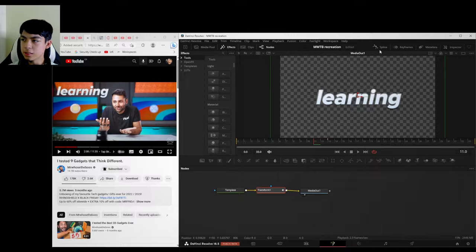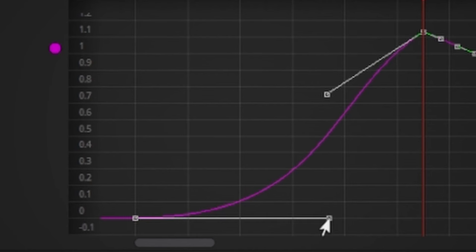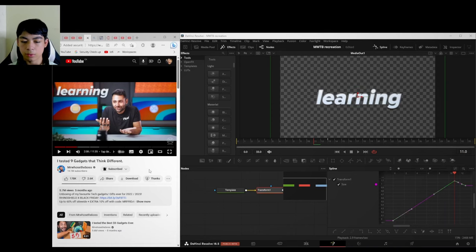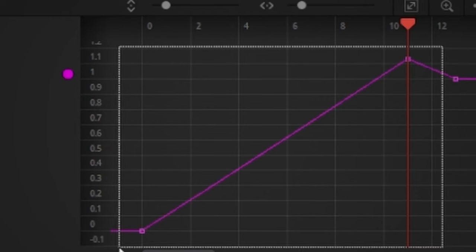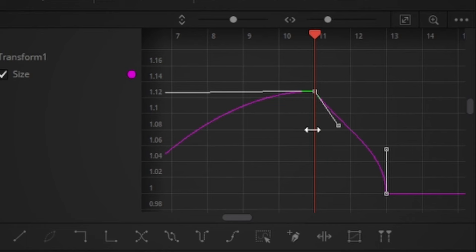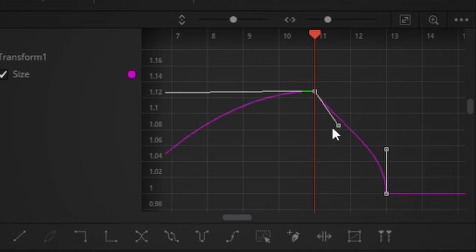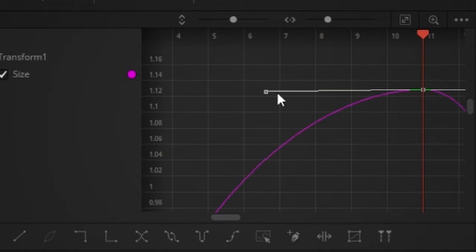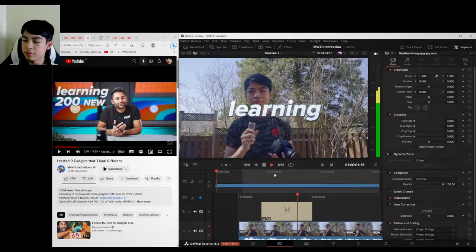So if you want to go into detail, you can actually change the spline of the animation just like this. If you want it to start slow and end fast, then you can just do that like that. But I'm going to check the reference video. So it seems like it's starting fast then slowing down. To start fast then slow down, basically just need to zoom in here. You may notice that when you drag this, it's going to control that one. You don't want that. Just hold control while you're doing it, and then now it won't control the other one. And boom, that's how you do it.